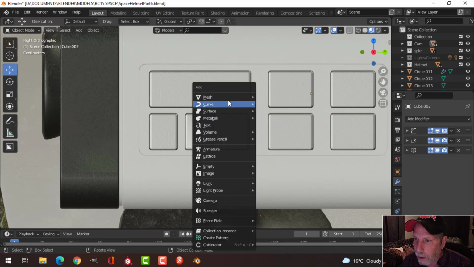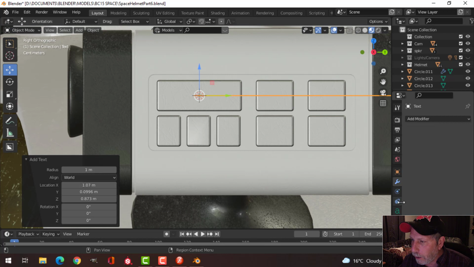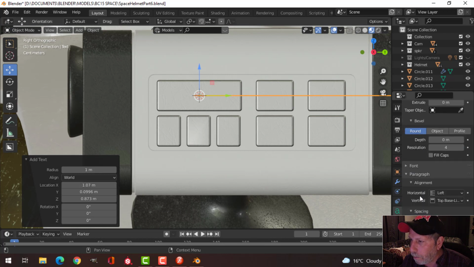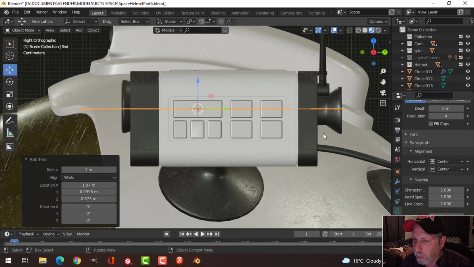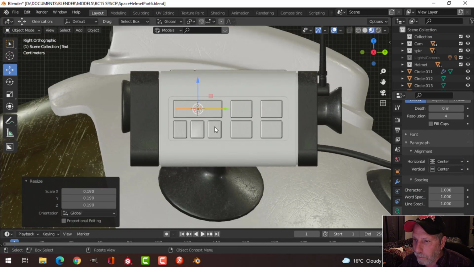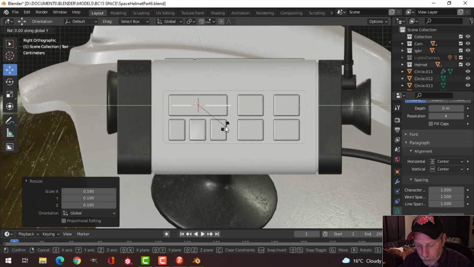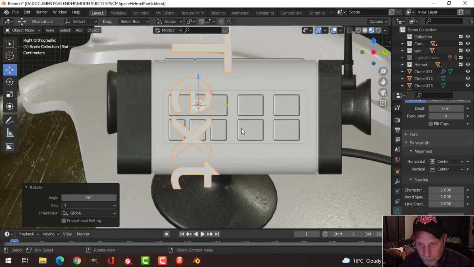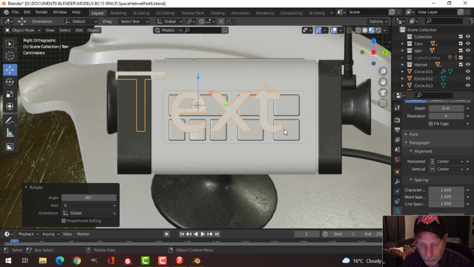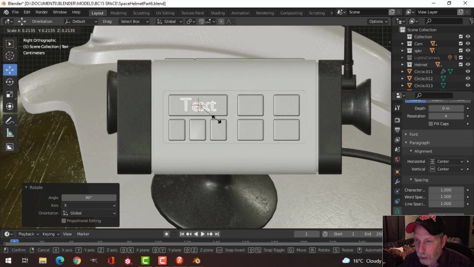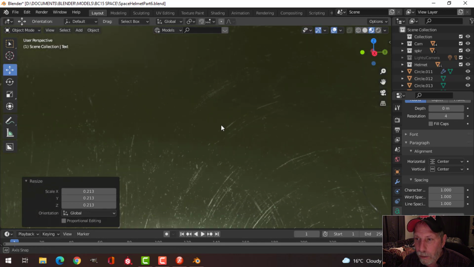Then go Shift A, text, and I come over to the text panel here. Maybe change the alignment to center here and center there. Scale it down. Rotate Y 90 and rotate X 90. Scale it down. And I could just do my text that way.